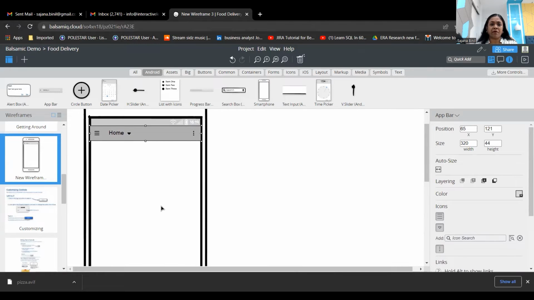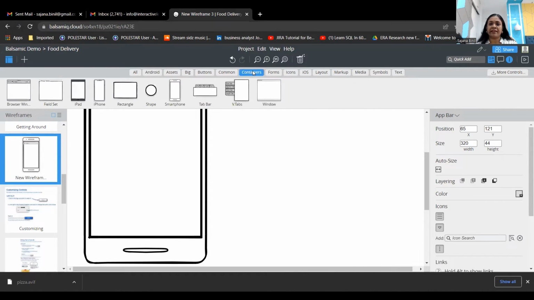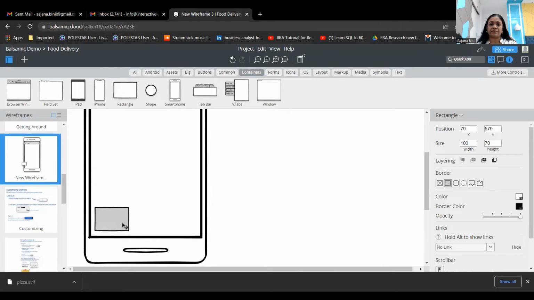So after the app bar, what do I need to put in? A small rectangle here, isn't it? So let me go to containers. Containers will give me a rectangle that has to be just placed over here so that I can show some additional icons, isn't it? Let me put this rectangle here.